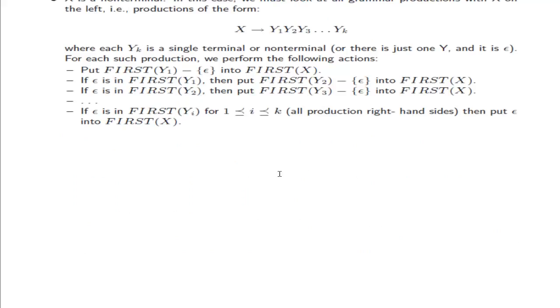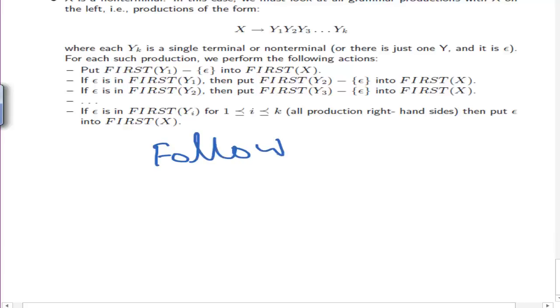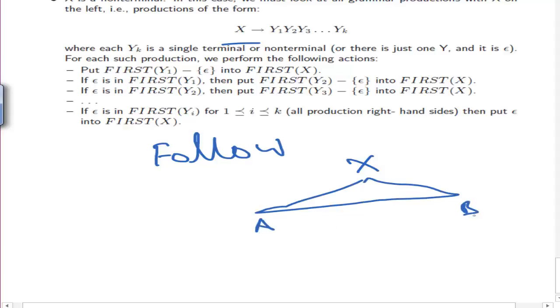Now if we can't get the terminal symbol from the first, we have to go and see the follow. Say for example we are talking about the start symbol x, and it derives something, say a to the b, and this is the end. From the start symbol we get everything, it derives the whole grammar, and at the end we put the dollar sign. So if I ask what is the follow of the start symbol, that's going to be the dollar sign. That will be the first thing.